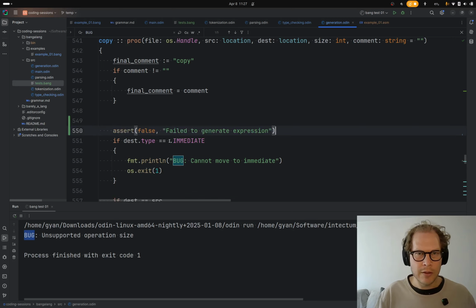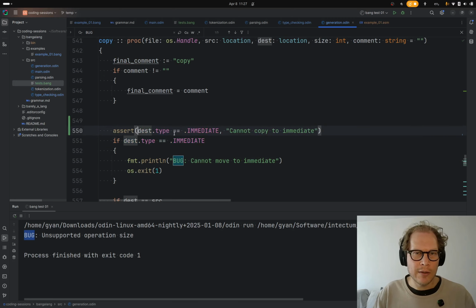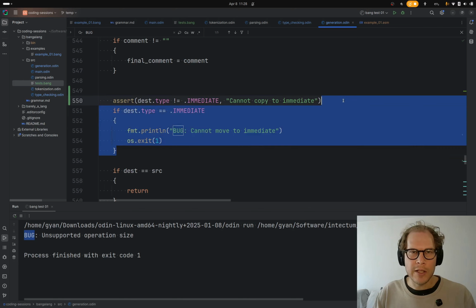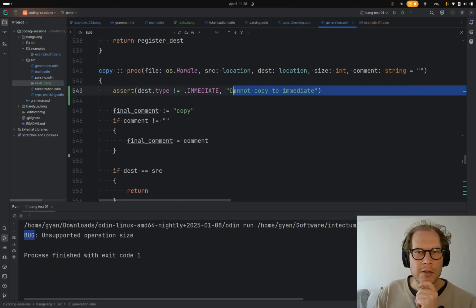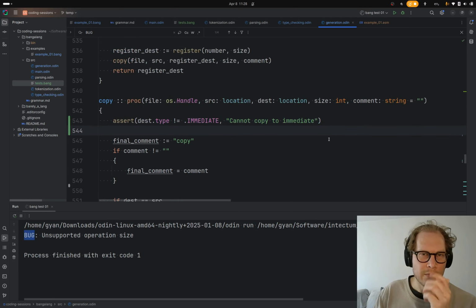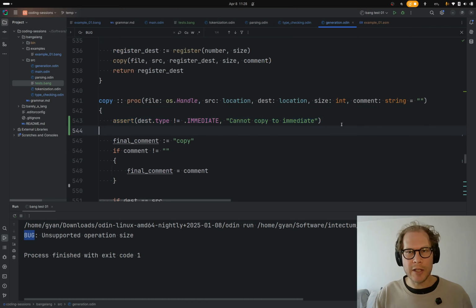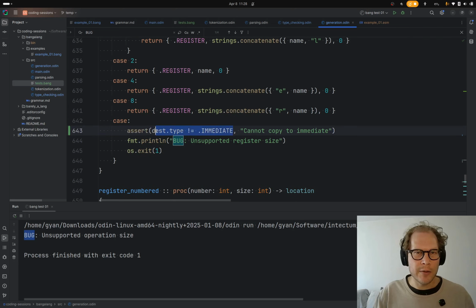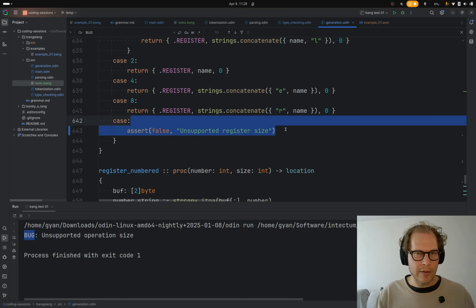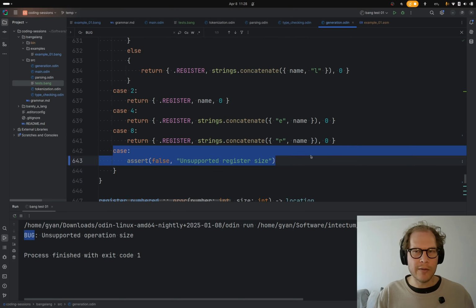This one, cannot move to immediate. I feel like this cannot copy to immediate. And here we can just put this in here and invert it. So we're saying the destination cannot be an immediate. And I kind of feel like that should be at the top. So yeah, I'm just doing some sanity checks at the start of the procedure. This one again is just false. By putting false in here, you're saying that the assertion is always going to trigger. So it's basically saying you should never go here. This should never happen.